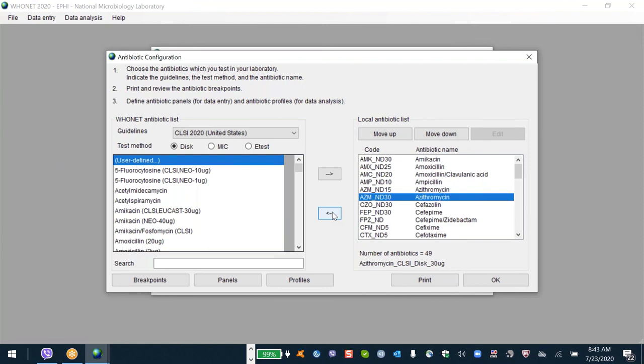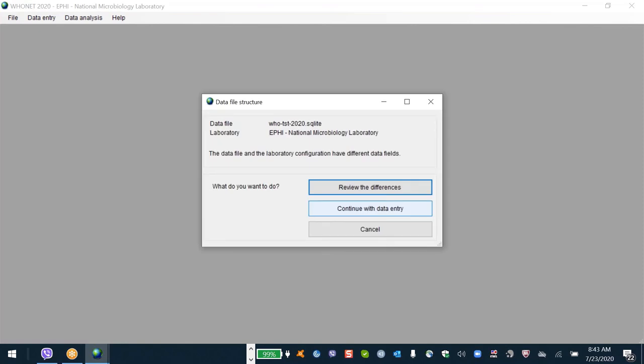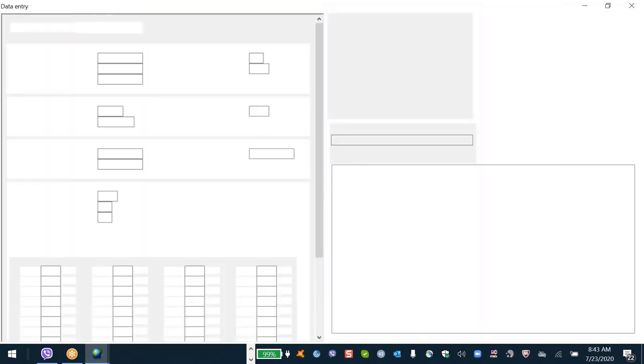I could simply remove it, but I don't know if there are any data there. So let me even open up this file. This is related to data cleaning. Let me open up that file.